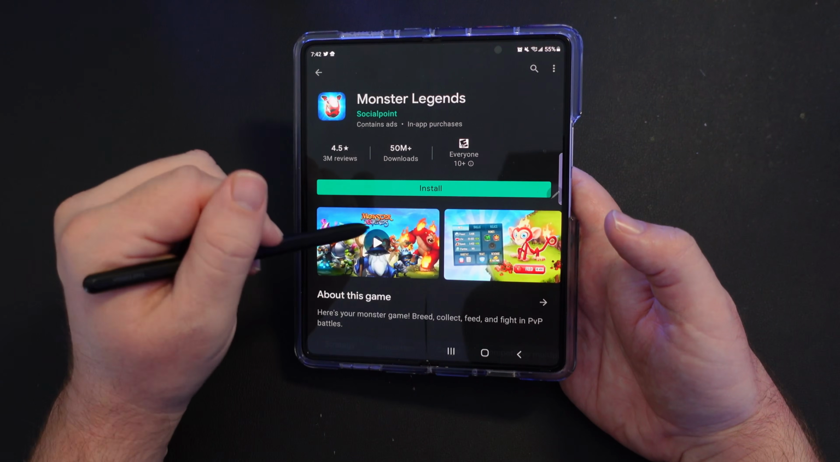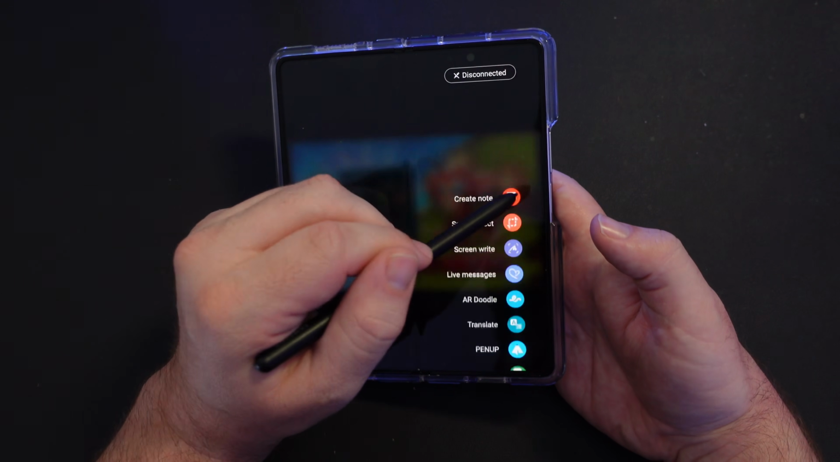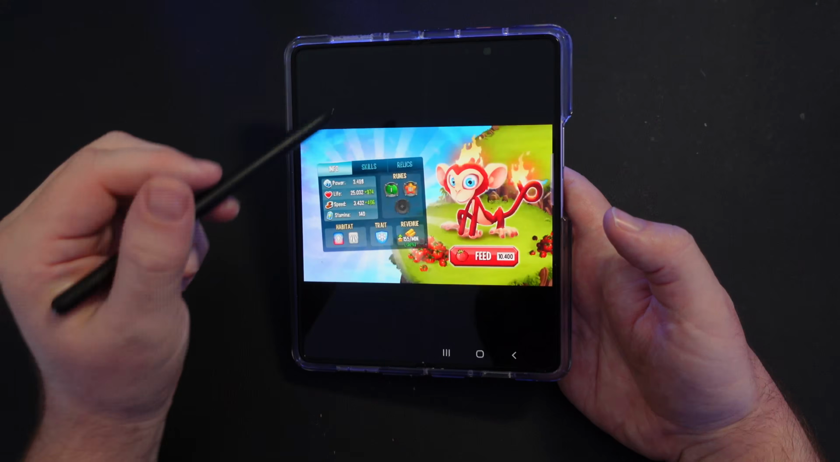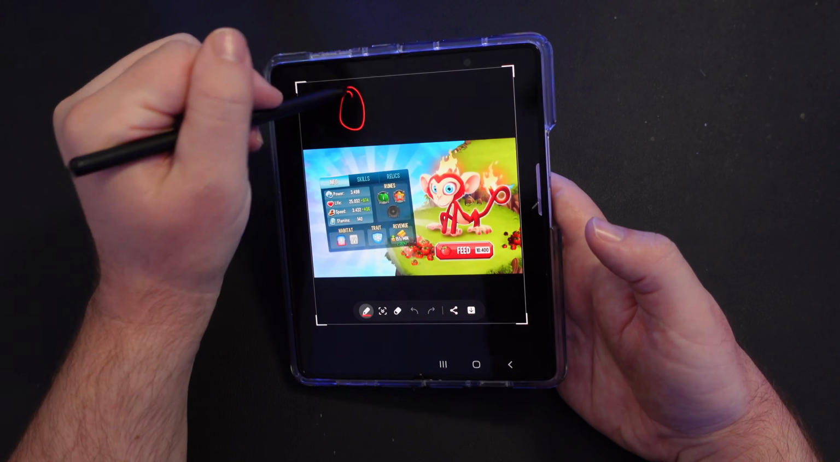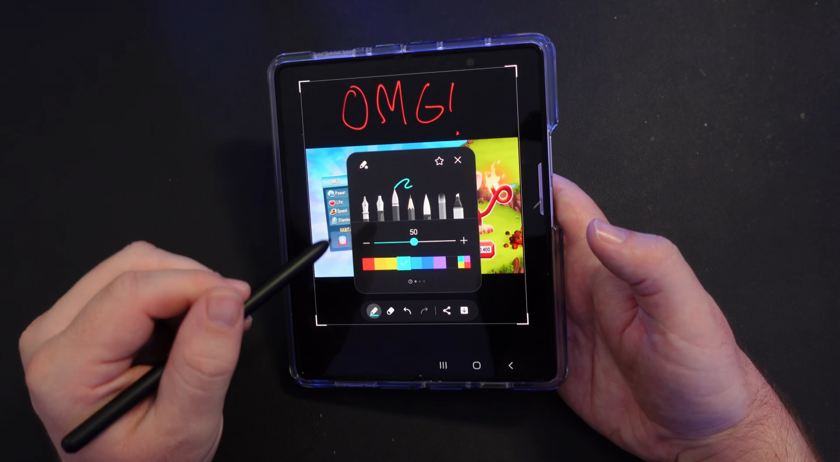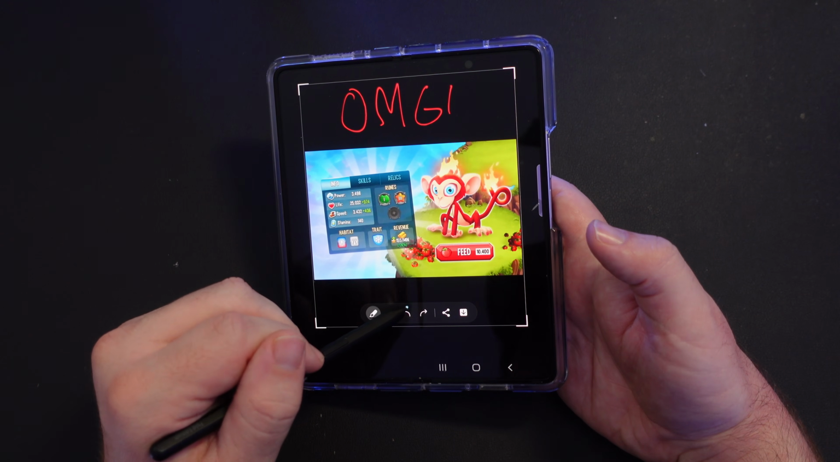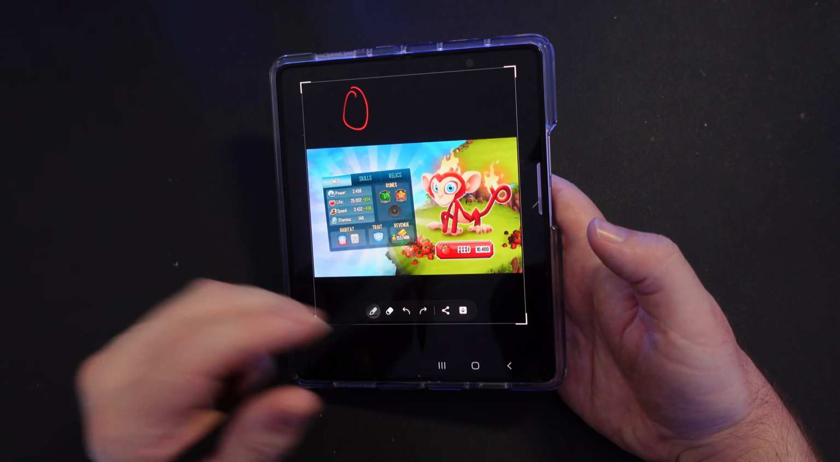I'll go back into the Play Store. Maybe I want a screenshot of that, tap it, go into screen write, takes that screenshot. And you can come down here and change the colors, change the type of pen that you're using, go back and delete what you did, share it, save it.